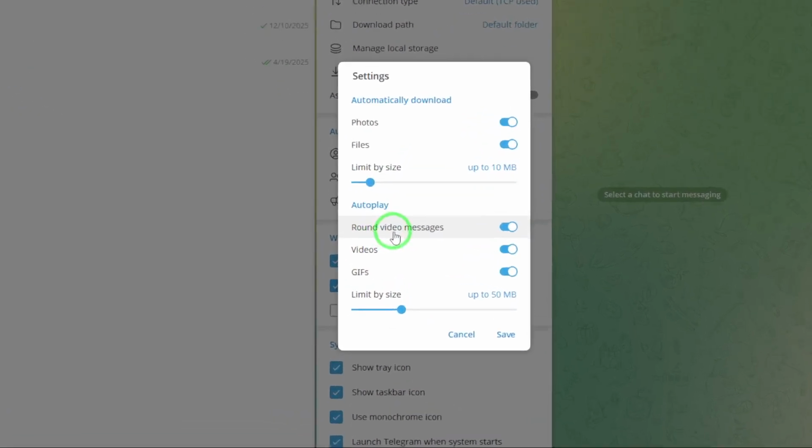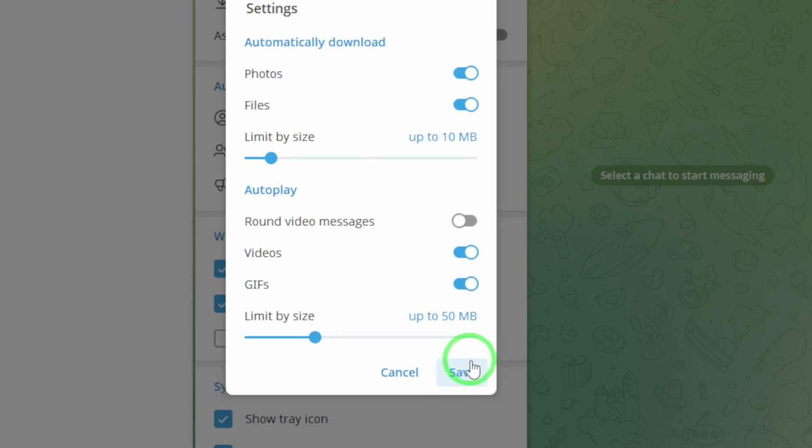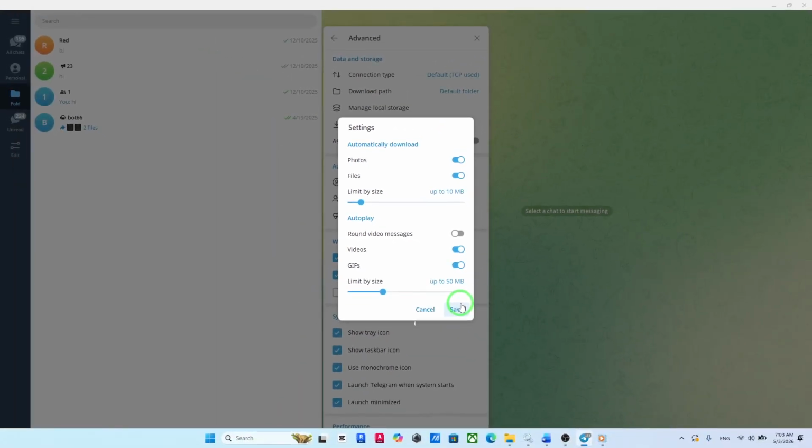Find the setting for round video messages. These are the small circular videos that often play automatically when someone sends them in a group. To stop them from autoplaying, simply disable the round video messages option. Once you do that, make sure to click Save so your changes are applied properly.